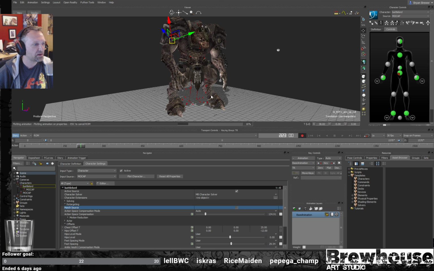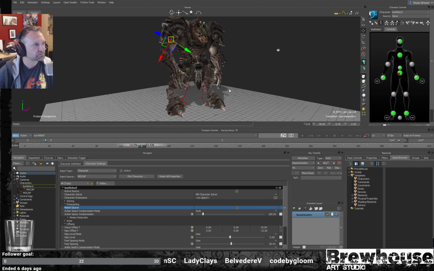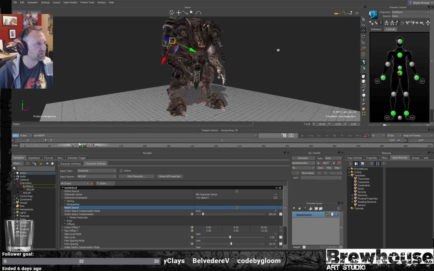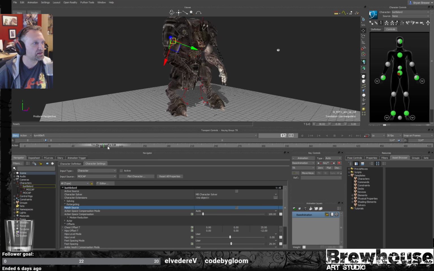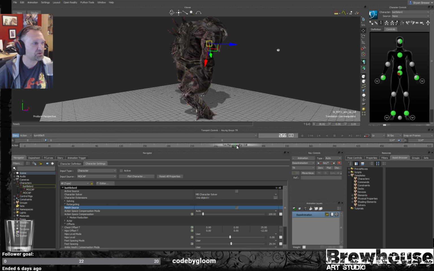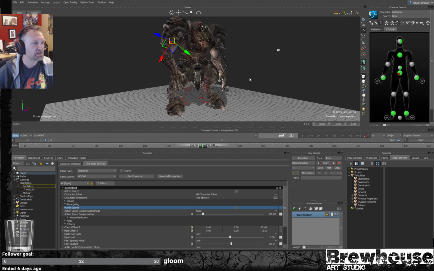So I'll plot all, and it just takes a few seconds here. It doesn't look like it's doing much of anything, but it's going through all the animations and putting all the mocap animation right onto the character. And it looks like it's done. So now he is retargeted to a skeleton level, but it's not yet on the control rig.